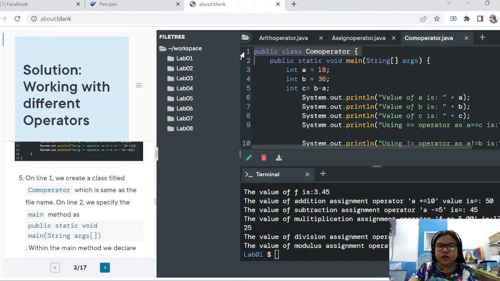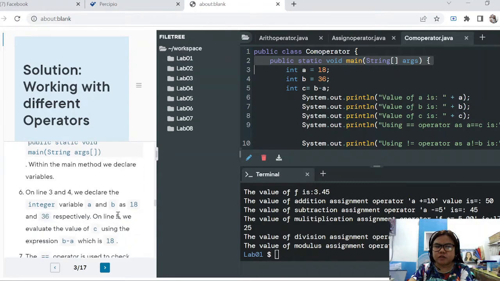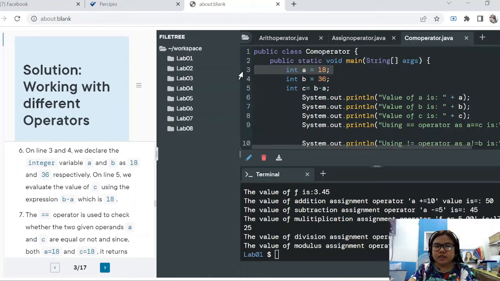On line 1, we create a class titled comOperator, which is the same as the file name. On line 2, we specify the main method as public static void main String args. Within the main method, we declare variables. On lines 3 and 4, we declare the integer variables a and b as 18 and 36 respectively. On line 5, we evaluate the value of c using the expression b minus a, which is 18.